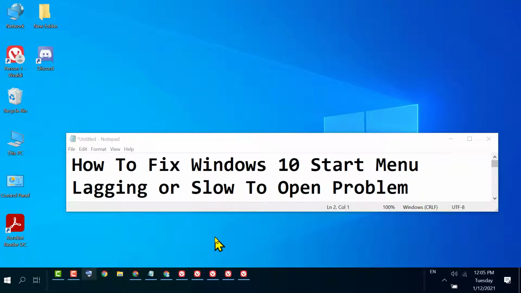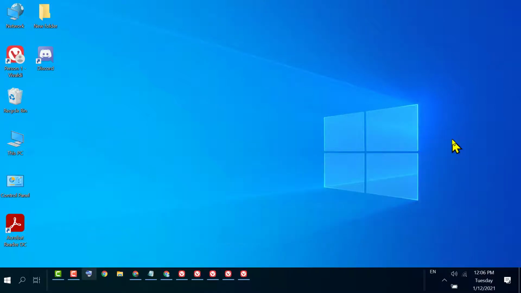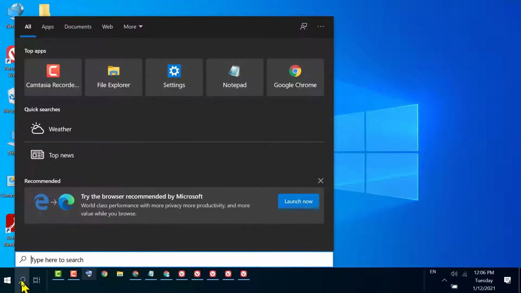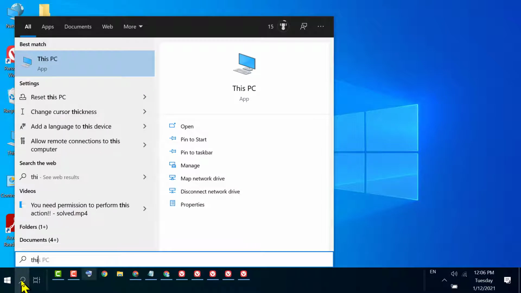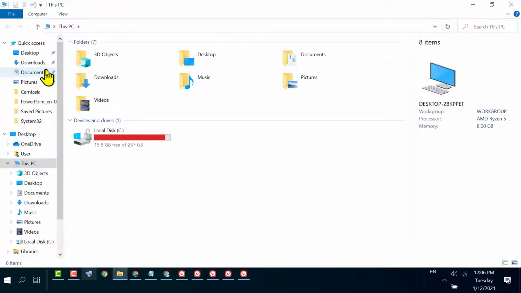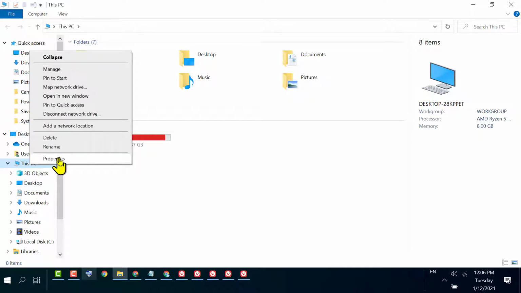Hello friends, in this video I'm going to show you how to fix Windows 10 start menu lagging or slow to open. So to fix this issue, firstly you need to click on start, then type this PC. Now right click on this PC and click on properties.